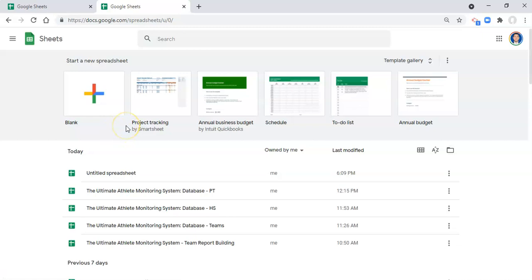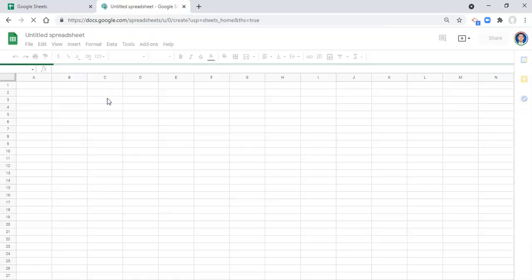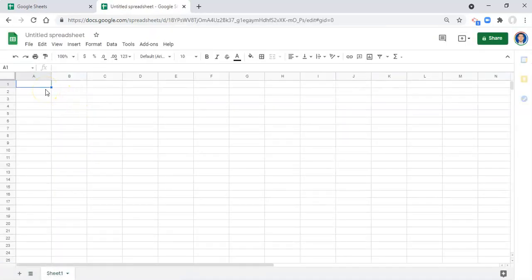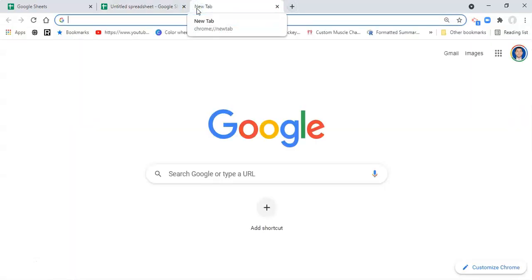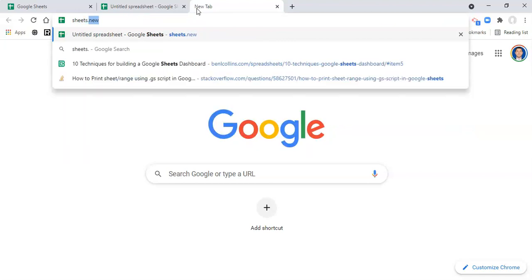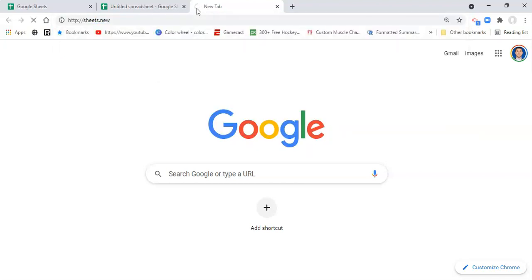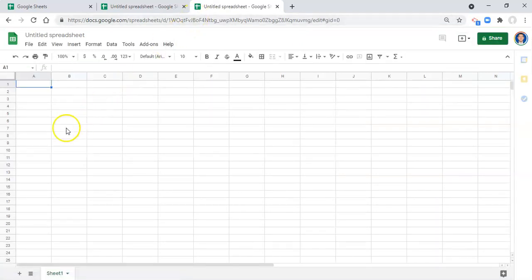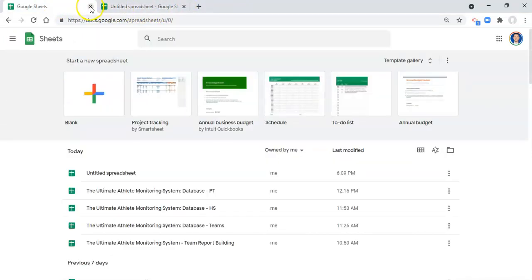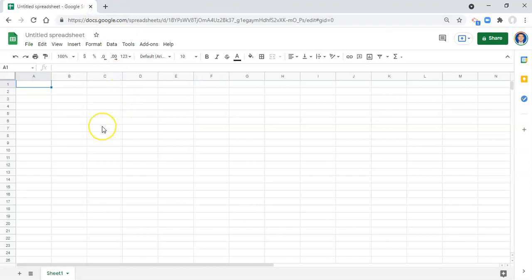Now to create a new Google Sheet, we can click on this plus button. And this is what a new Google Sheet looks like. We'll go over that in a second. But first, I want to show you another way to create a Google Sheet. In our browser, we can type in sheet or sheets.new and click enter, and that will also create a Google Sheet. Let's remove this one, and let's remove this tab because we don't need them anymore, and let's start exploring the Google Sheets interface.